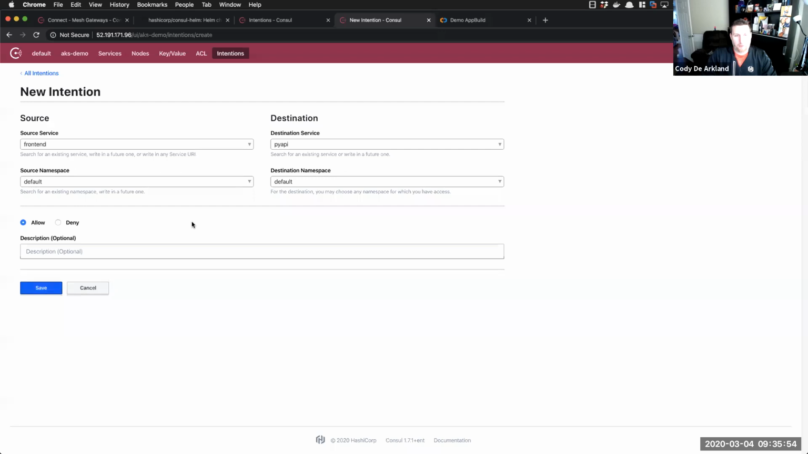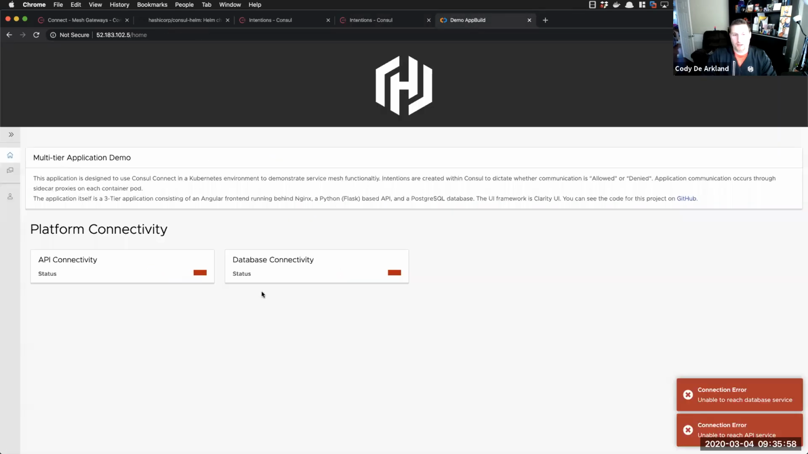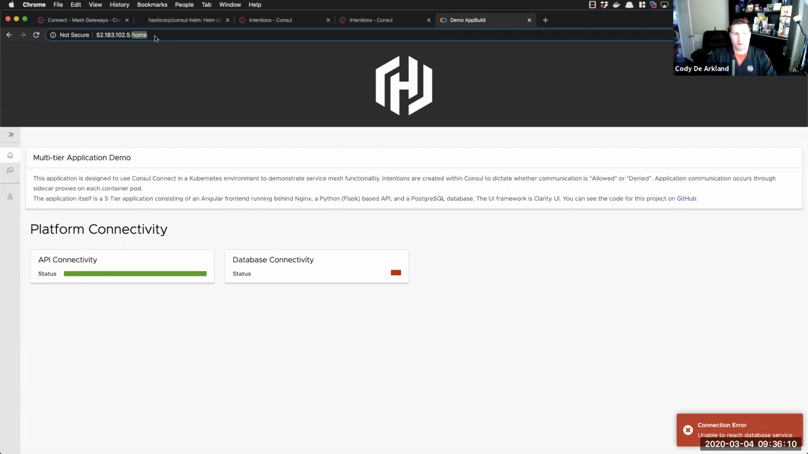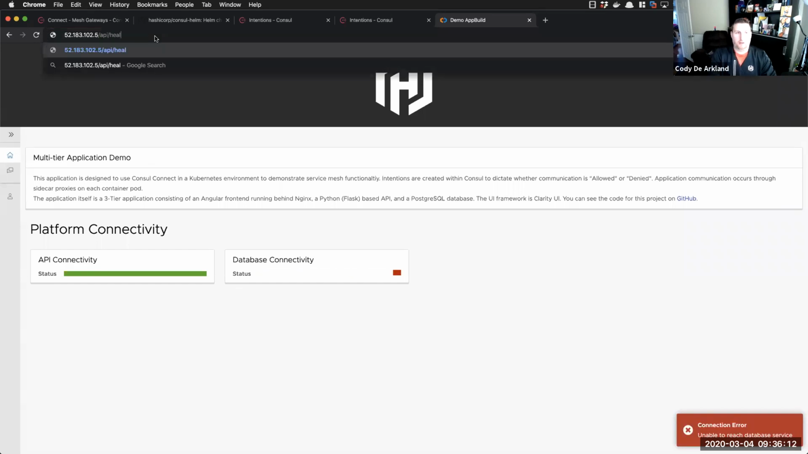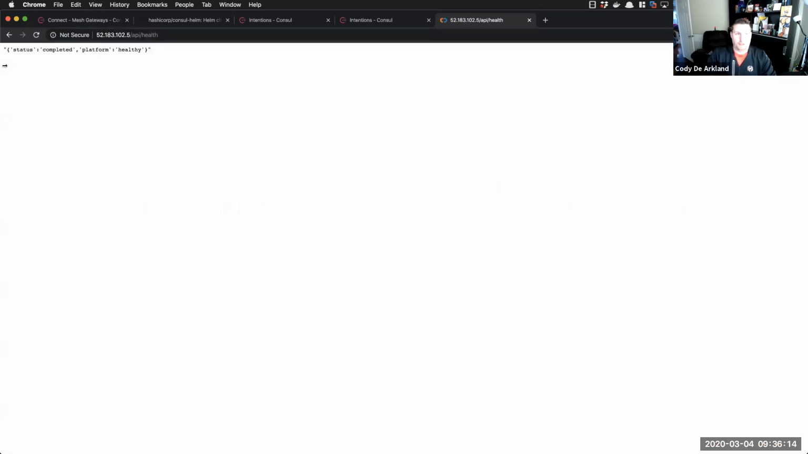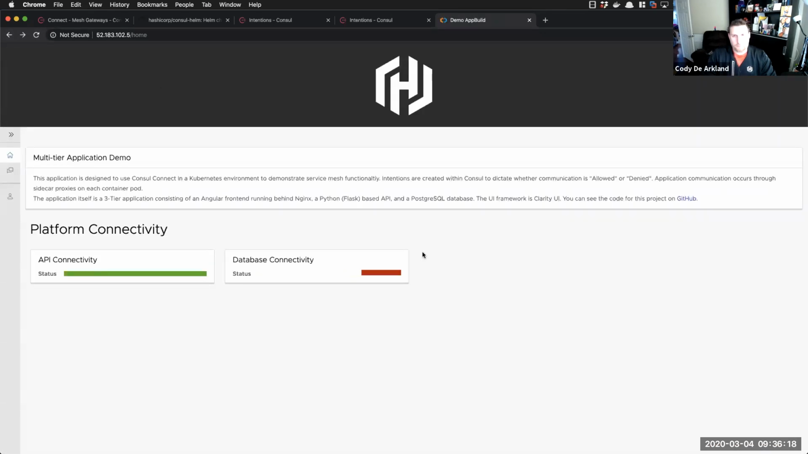And we're going to do allow, and we're very quickly going to switch back to the application, and we're going to hope that we can watch it change live. There we go. So API connectivity is allowed now, and we can see that because it's gone green, and on the bottom right, we have the pop-up that turned green as well. I can come up here and do API/health to see a status message back about the health being good. But we see our database connectivity is still unhappy.